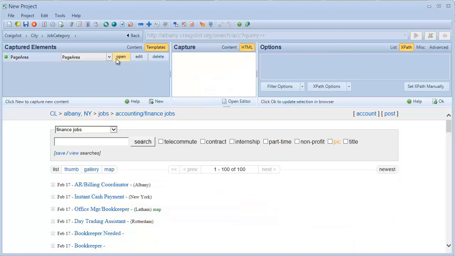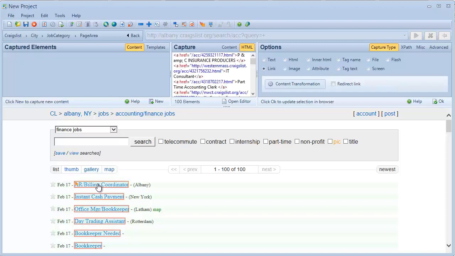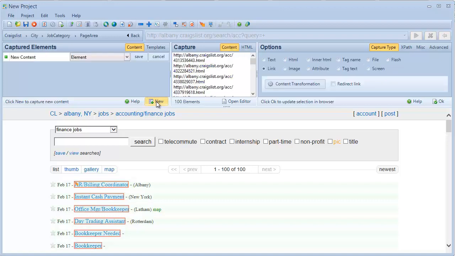Now we want to extract job titles and dates. Firstly click Open, then select the first job title. You should see that 100 list items are now selected. We'll now click New to create a content element for the job title. You can see the URL detail in the capture window, but we want the text heading only. So we need to change from using a link option to a text option. Now set the name as job title and save it.